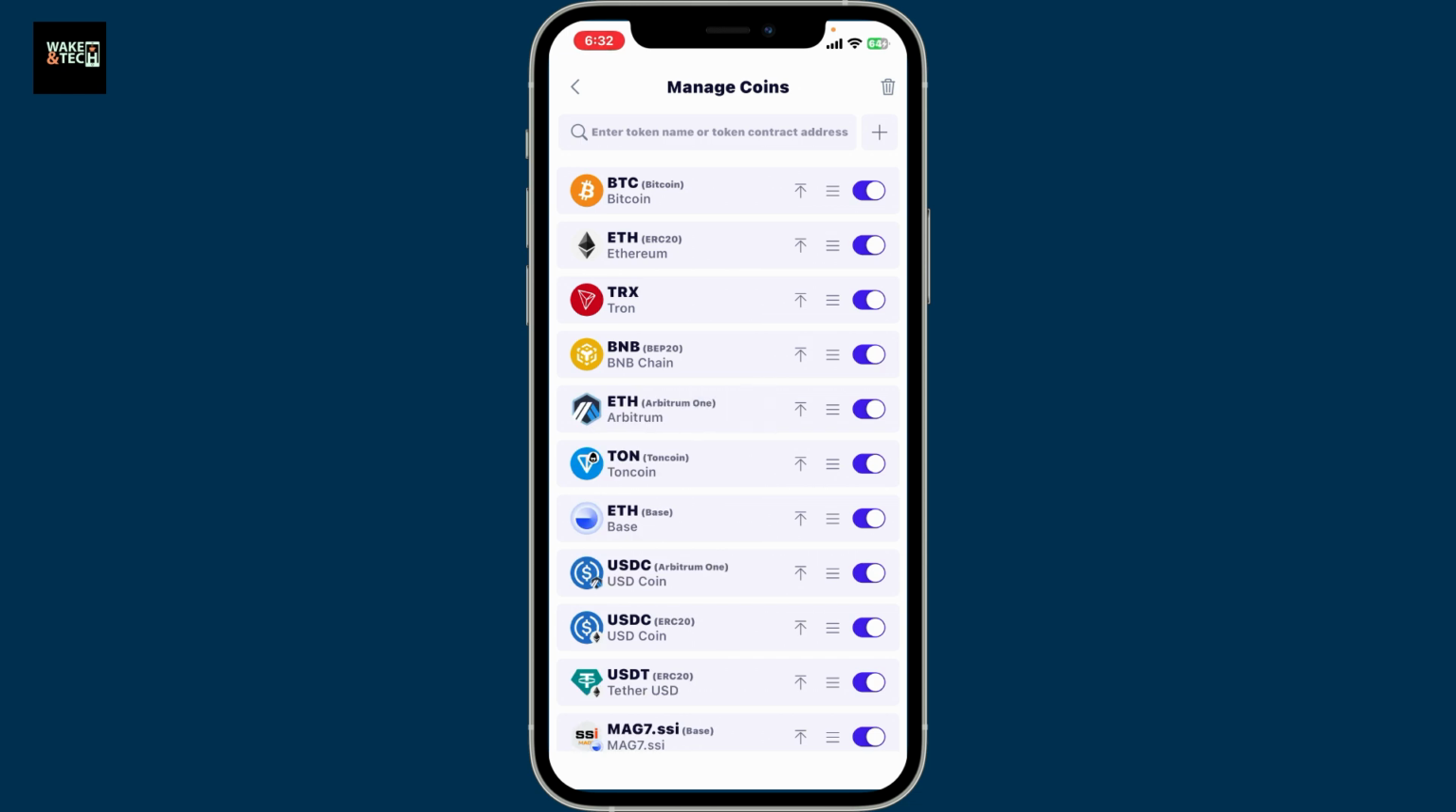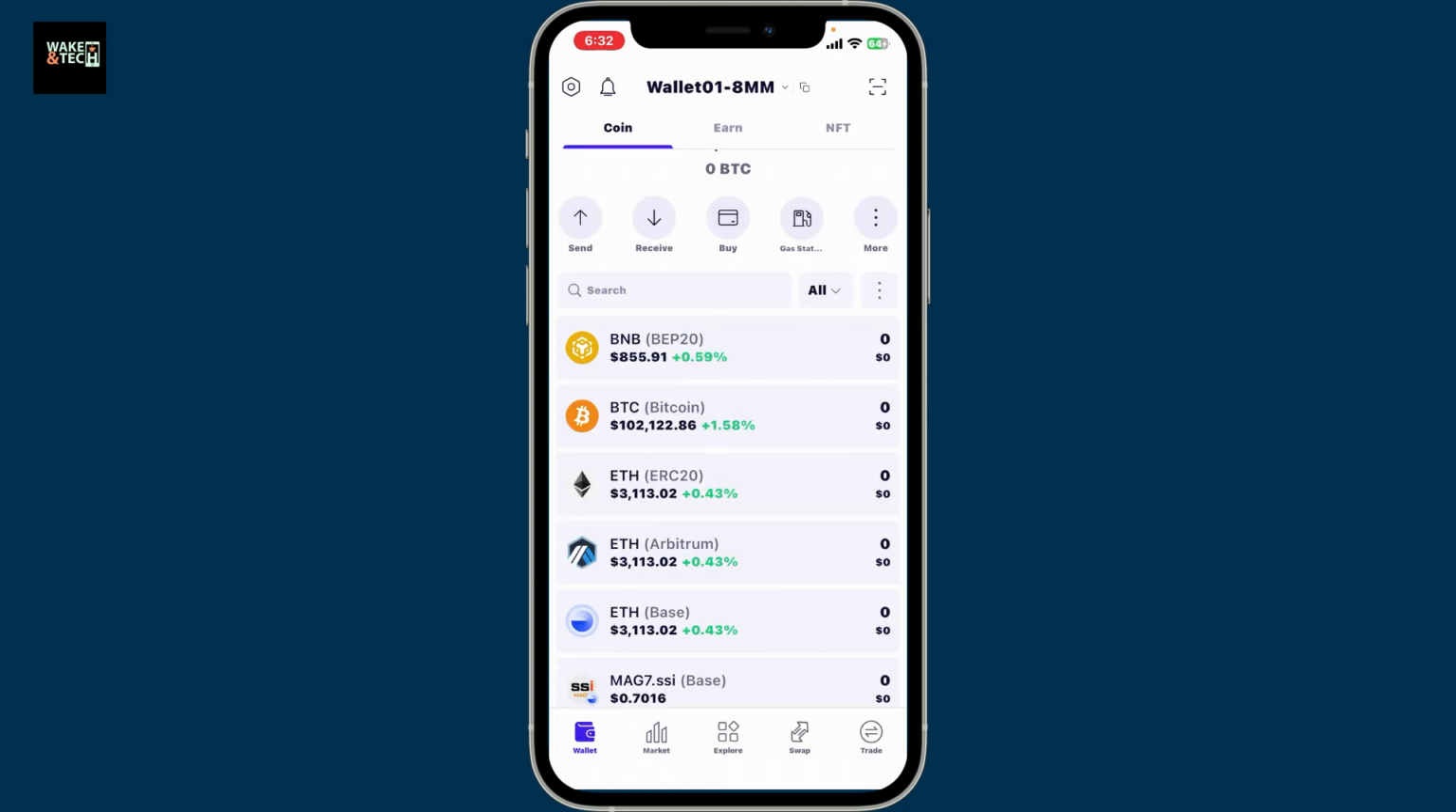Removing a token does not delete your funds. You can always add the token later again. This is mainly for cleaning up your wallet view. So there you have it. That is how you can easily clear or delete your tokens from your SafePal wallet.